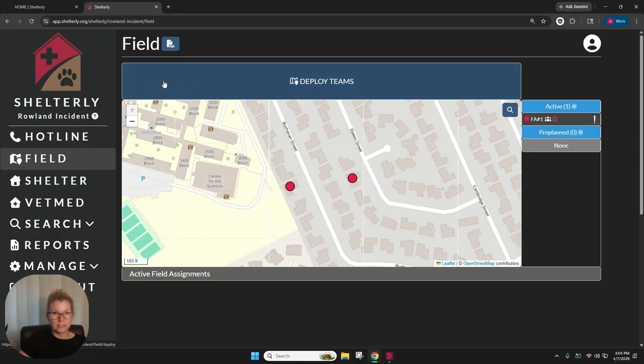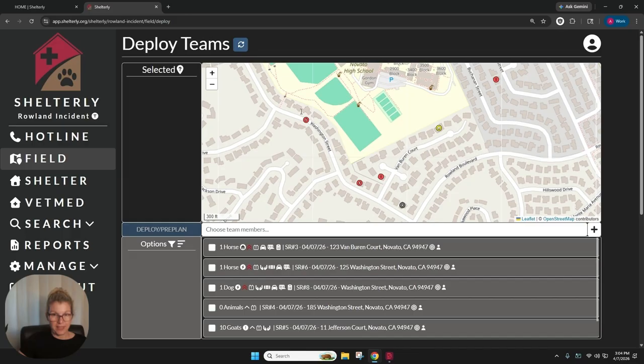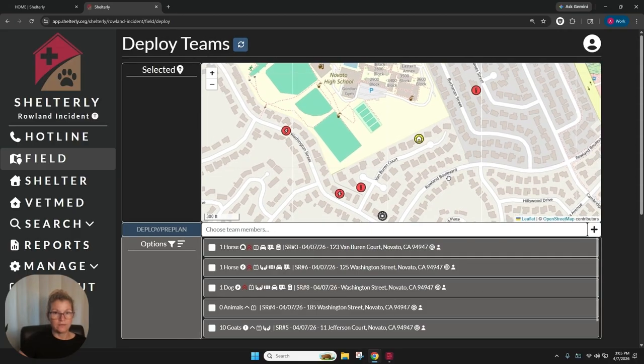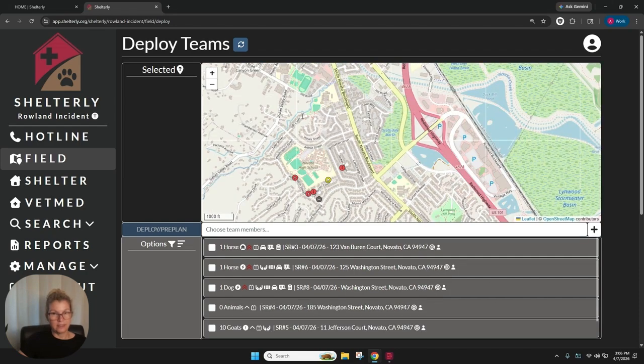Let's click on the Deploy Teams button to create a new FA. On the Deploy Teams page, please note that data can be refreshed at any time by clicking on the refresh icon next to the Deploy Teams label. Zooming in or out on the map or moving the map will affect what is visible in the Deploy Teams SR list. You can see here that right now we are zoomed in and using a 1,000-foot radius.